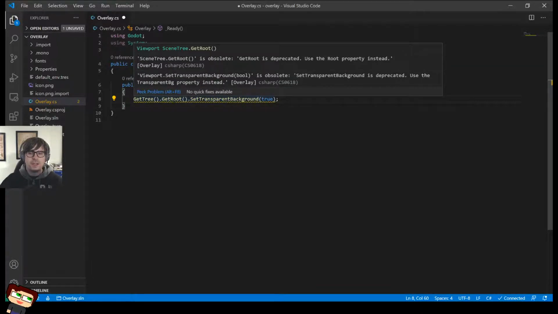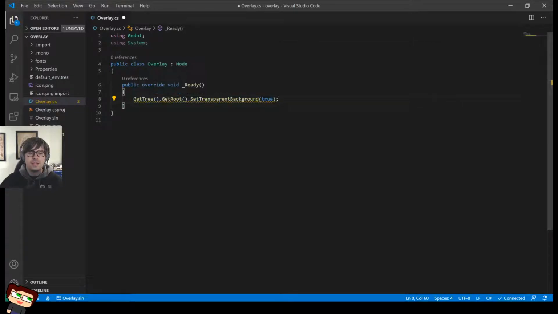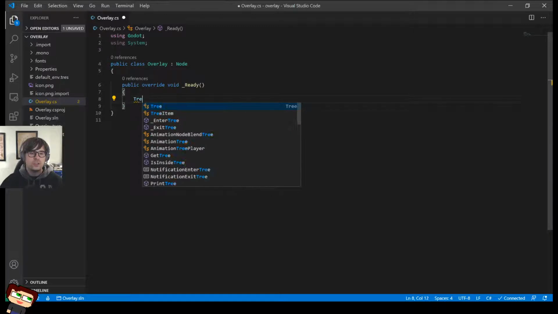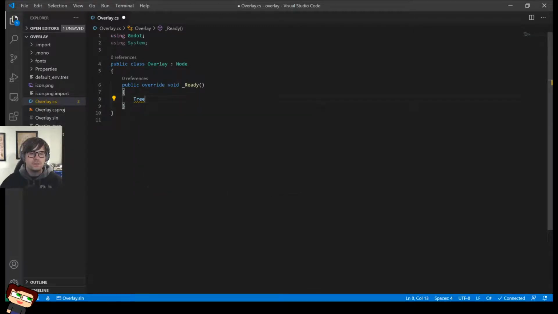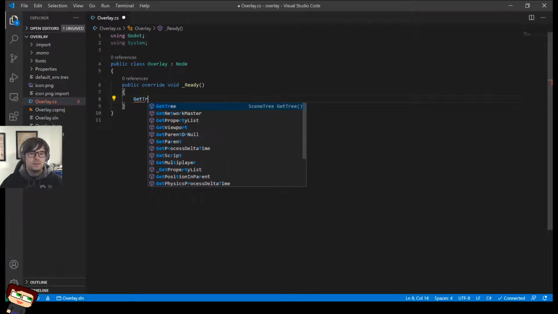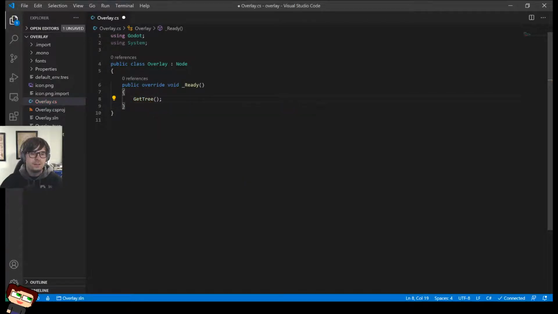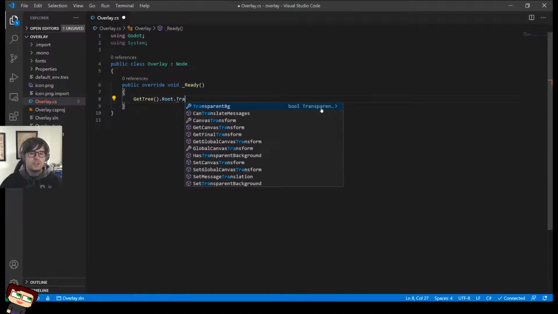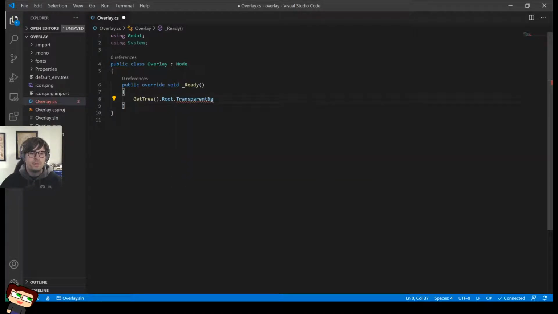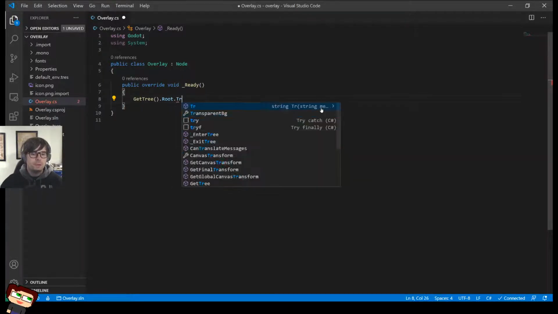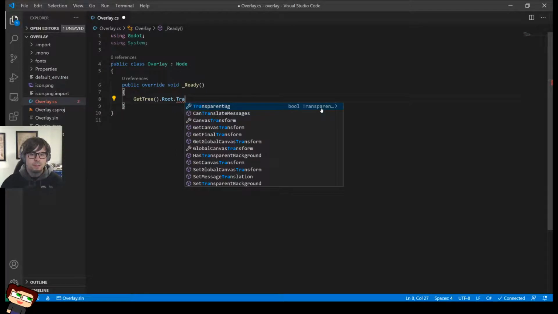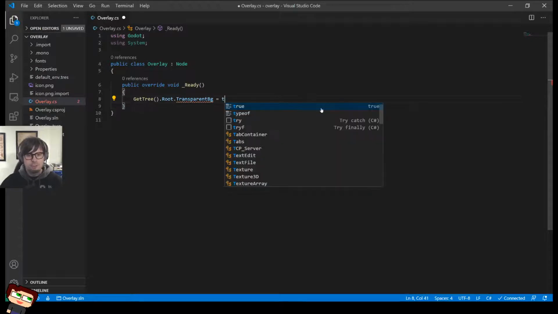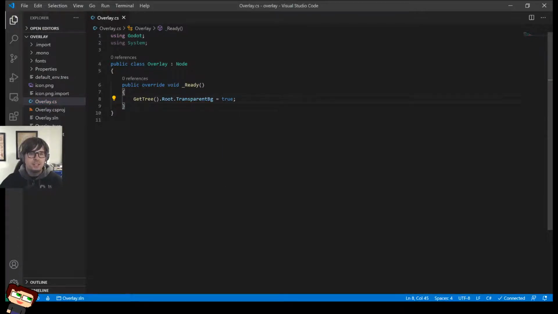Scene tree is deprecated. Use the root property instead. Okay, sure. Tree? Was get tree deprecated as well? No. Root. Transparent background. Actually, let's see what other properties were in there. Oh, canvas transform. Okay, that's fine. Transparent background is equal to true. Apparently that's all I need.